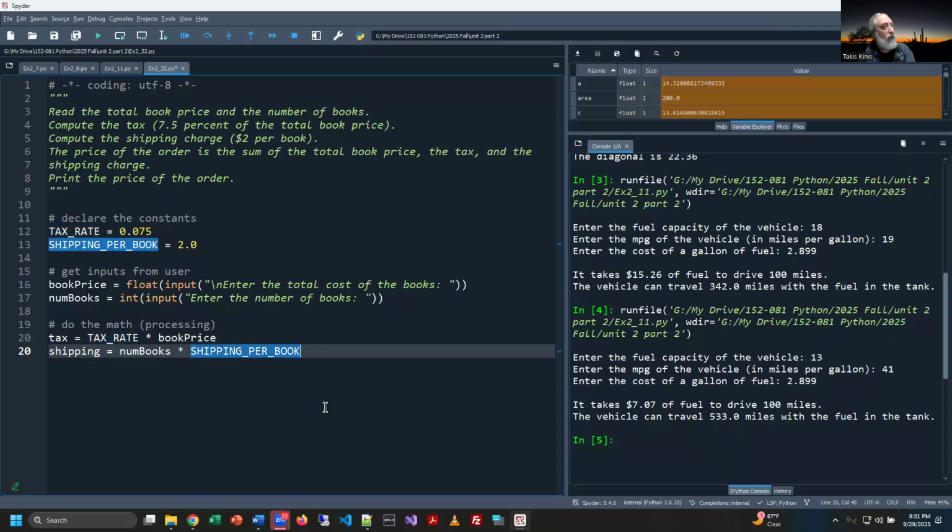But think about this. If I wrote a program that referenced the tax rate 50 times and the shipping rate 40 times, and then I had to change my code, I would have to go through and find all the spots where it was. Hopefully, maybe there's not another number that's 0.075 or 2.0, and change them all manually. If I refer to the same variables over and over again, I can change them in one spot up here, and then it would propagate all the way through the program. That's one of the reasons why we set constant values like that.